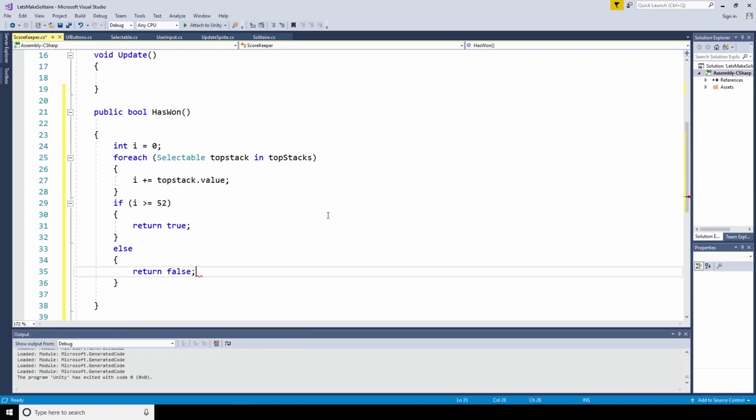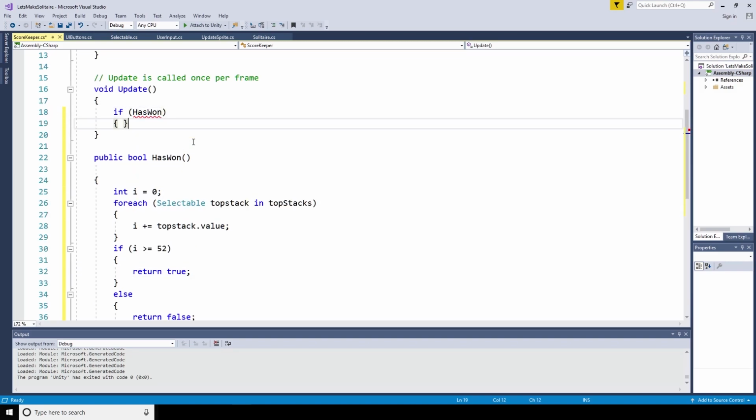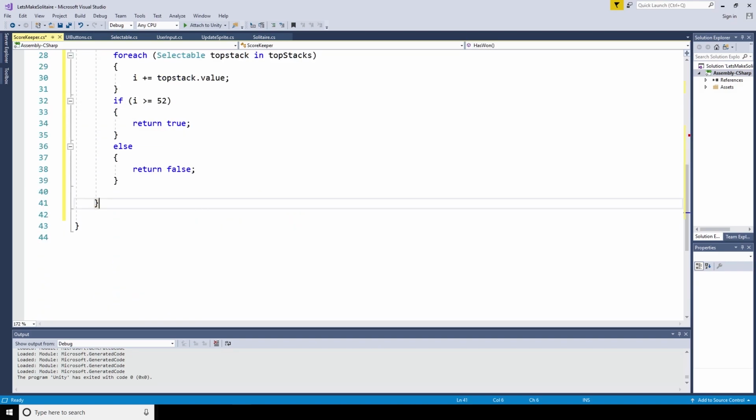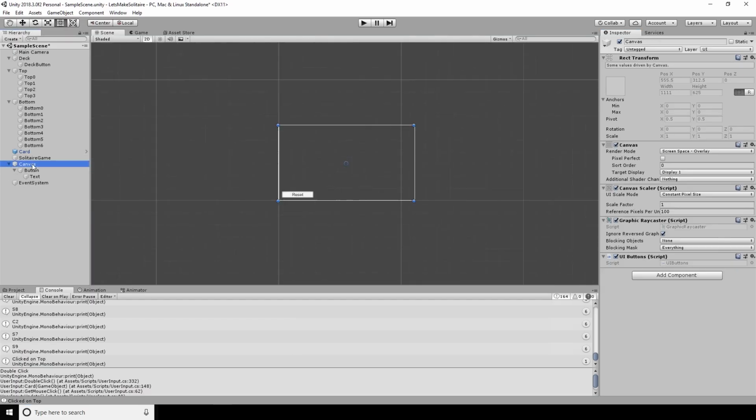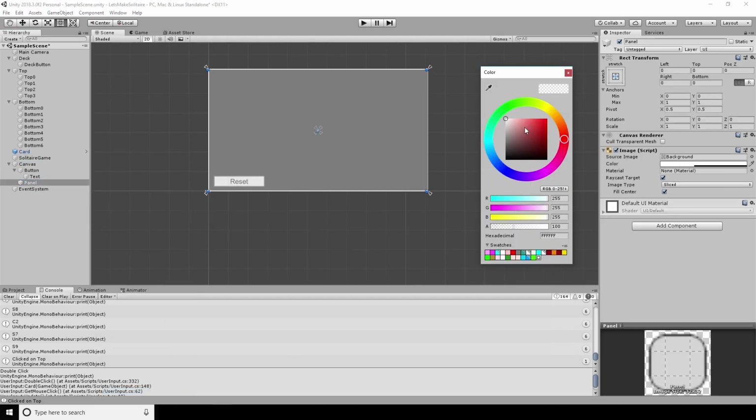Then in the Update method, add if HasWon, Win. And then we can create a Win method. Void Win. This prints a console message. Print, you have won.